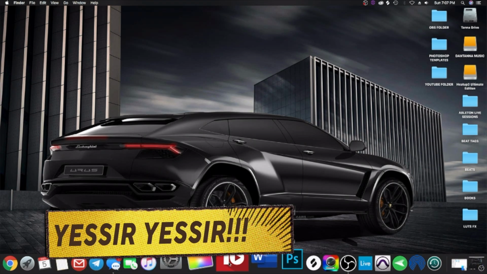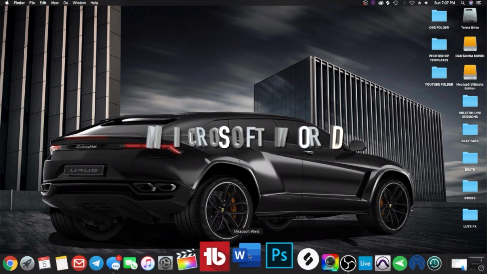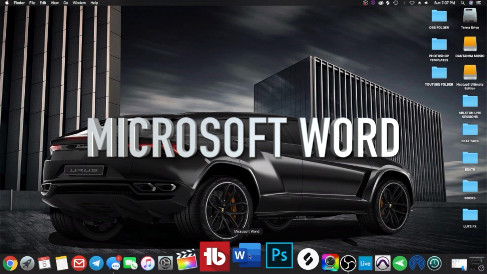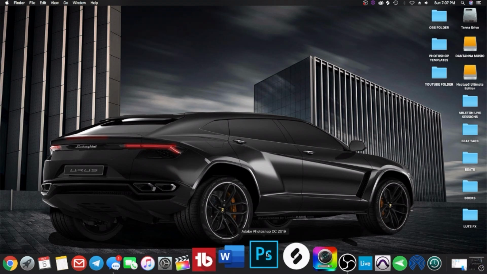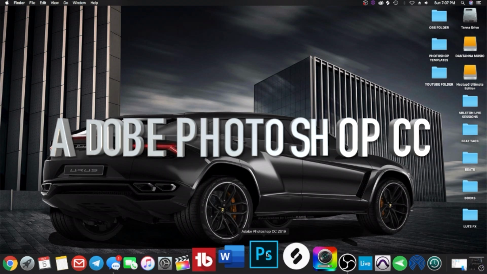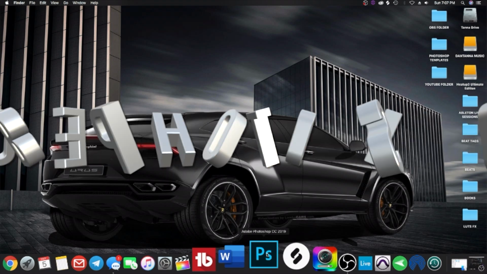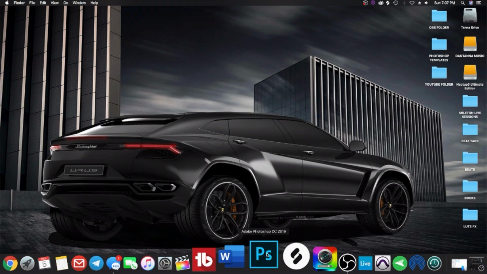Right next to that is Microsoft Word. When I want to go ahead and drop some documents or contracts and everything, that's the go-to. Microsoft Word is a legend in the game. Then right next to Microsoft Word is, of course, Adobe Photoshop CC 2019. I do a lot of my graphic art on Adobe Photoshop. Very easy to use and very powerful.